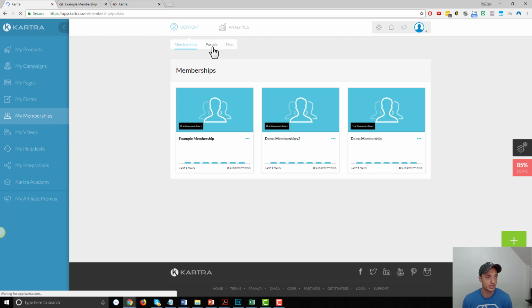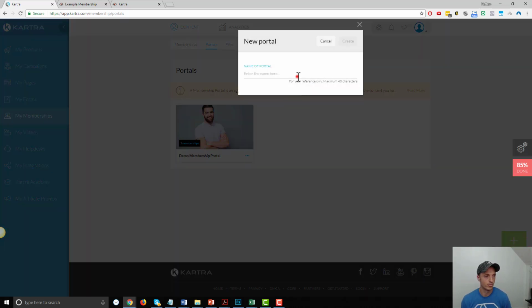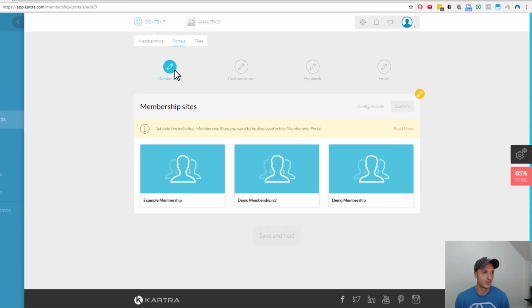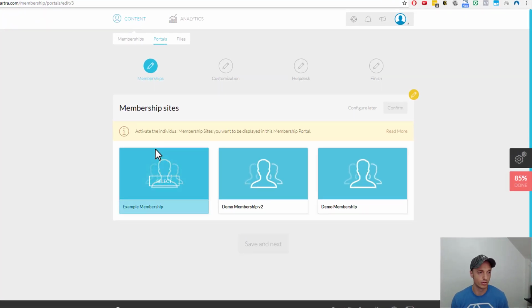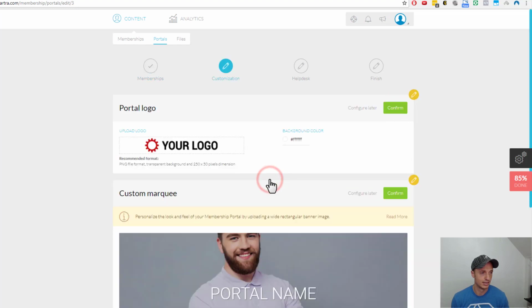Basically, a membership portal is just a collection of membership sites. So if you have several sites, you can create a portal. And let's just go ahead and create a new portal here. So bottom green button, portal, I'll do example, portal, create. And right here we select which membership sites go into our membership portal. So for the sake of example, I'm going to select them all and hit confirm. We can go ahead and save and next.